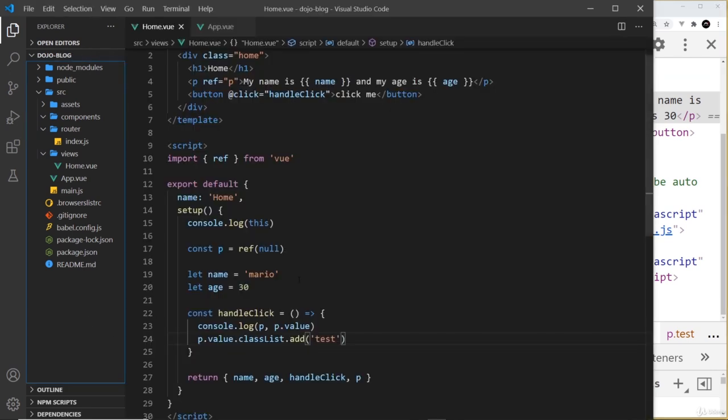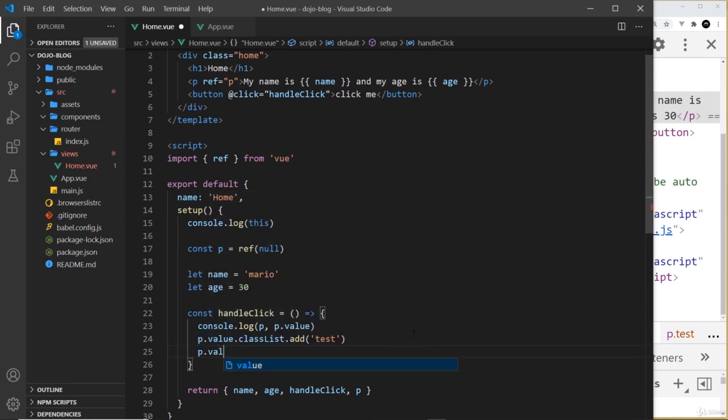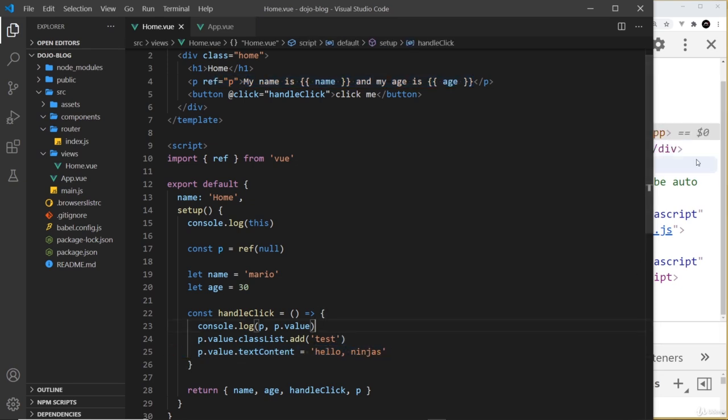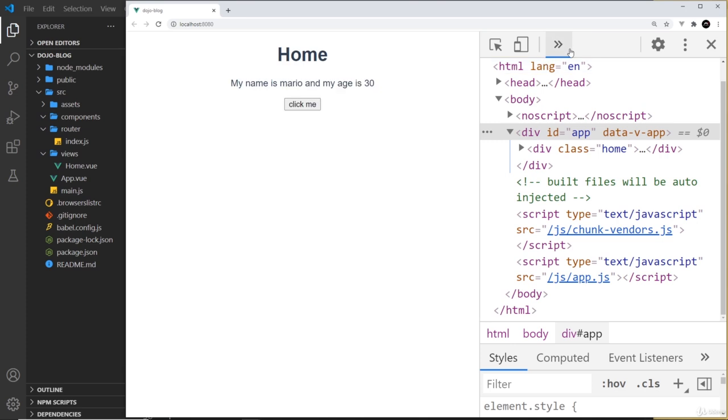Now we can also do things like change the text content of a ref. I'm going to say p.value down here and then use the textContent property and set it equal to hello ninjas. Now what will happen is it will replace all of this with hello ninjas. If we save it and preview over here, I'm going to click me and we see it replaces all of that content.